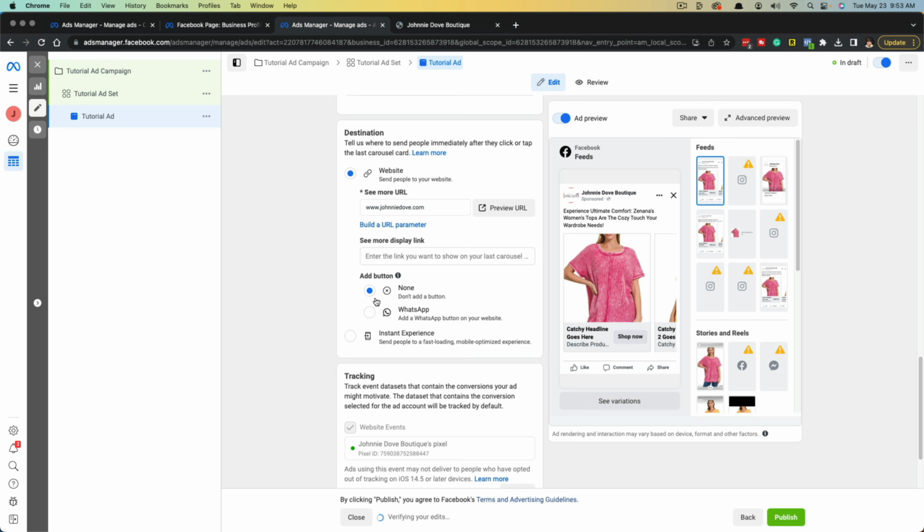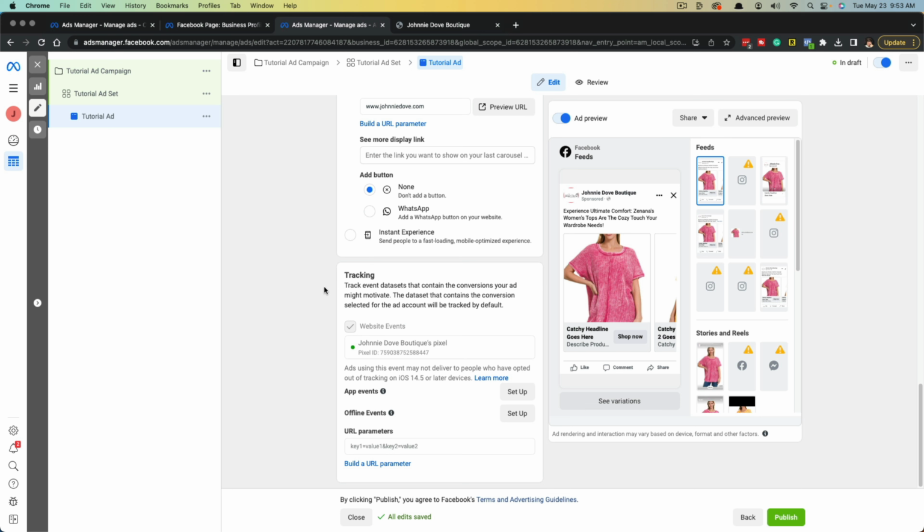Next would be add button. Do you have a WhatsApp on your website or a way to communicate with you via phone? You can select that there, and that will show up as well. And under instant experience, this is a new video in itself. I would just select a destination for your website and go from there.